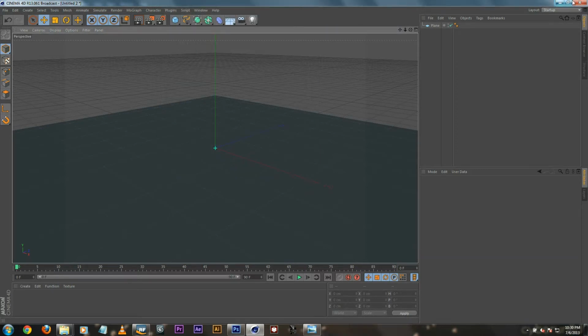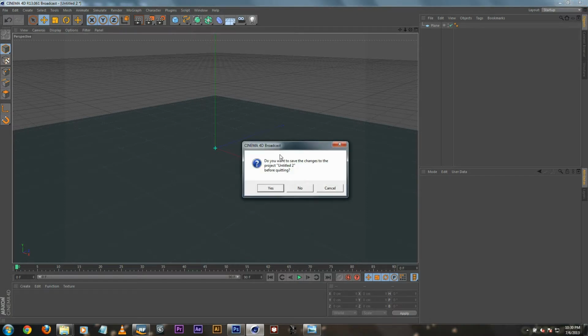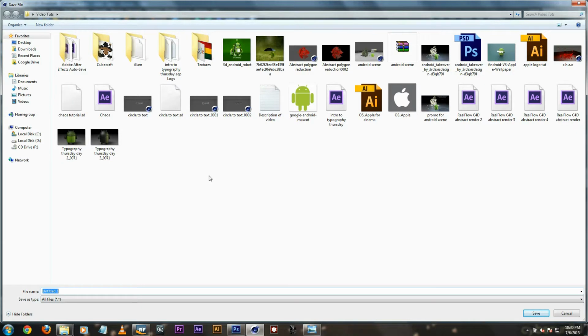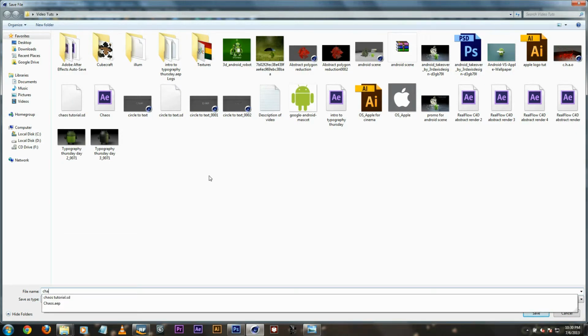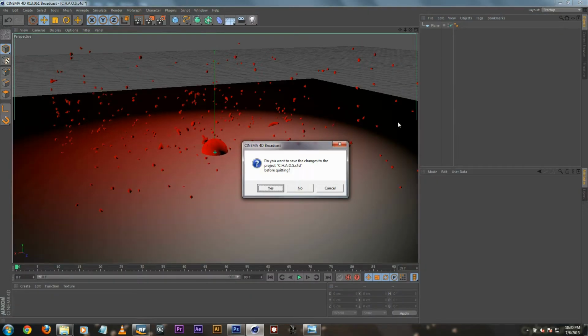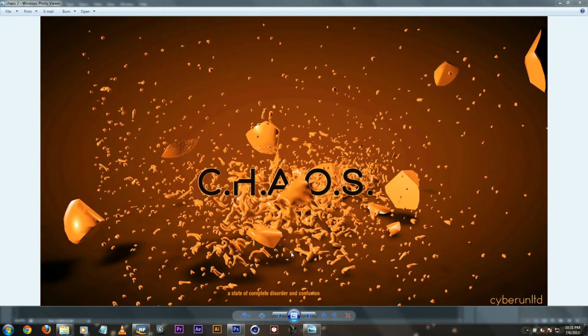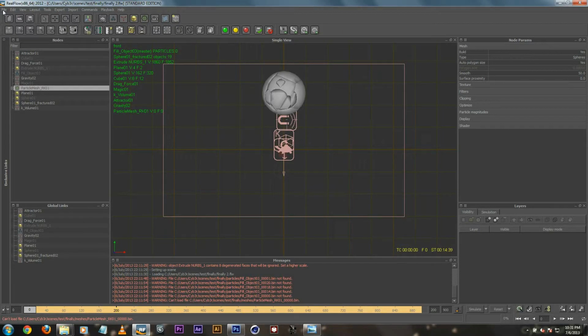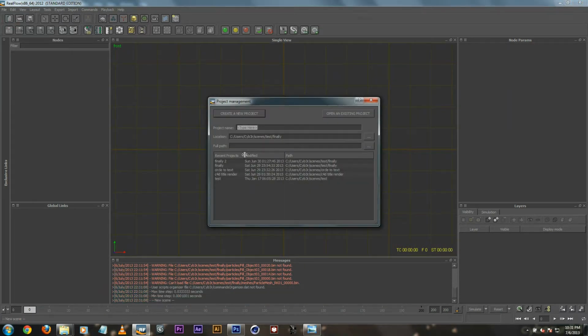So when it's done, you just close Cinema. And yeah, save changes. So we call this CHAOS tutorial again, and we jump into RealFlow. So in RealFlow, you go to new project, you call this CHAOS tutorial. I know it's a bit repetitive, but bear with me.